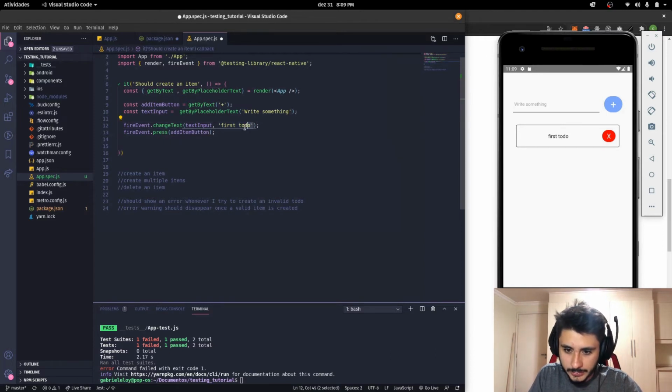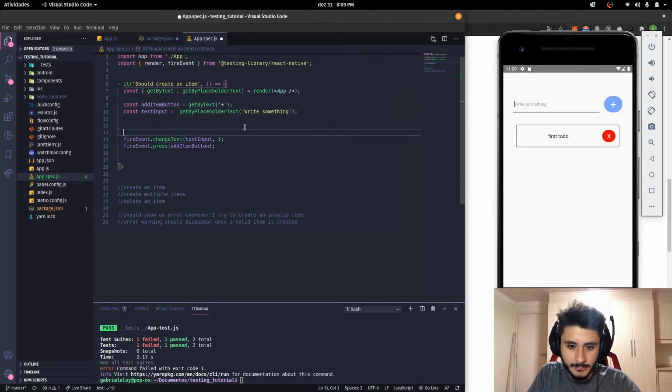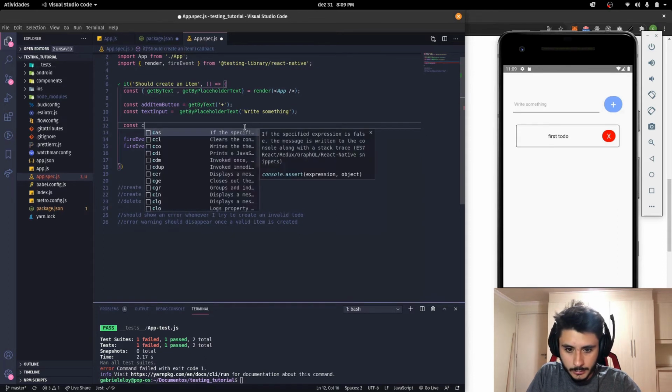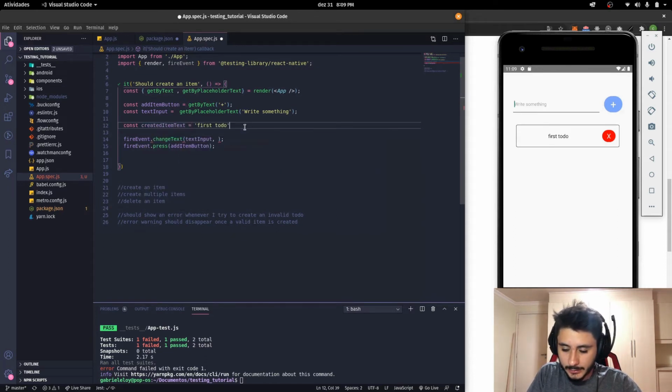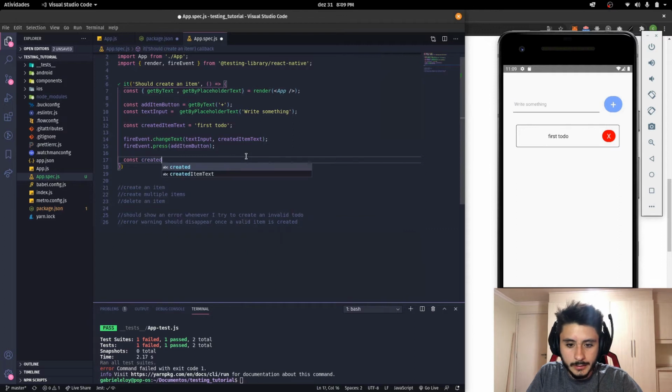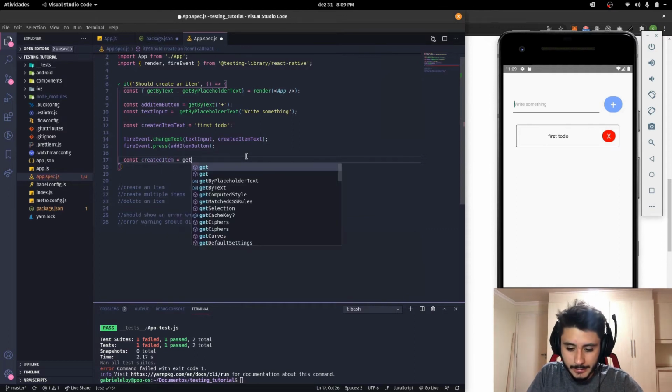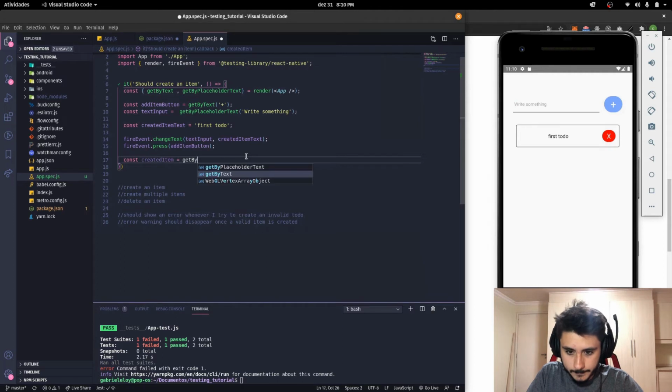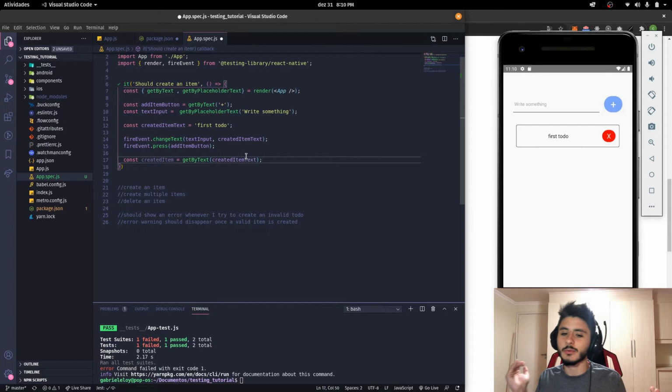So first of all, let me just change this value for a variable. So const created item text, because I'm gonna use it more than once and I do not want to rewrite it. And what I want to do is I'm going to create a variable called created item, and I'm going to get by text, and I'm going to search for this text. Okay, we have already found this, but how do we make sure that this really exists?